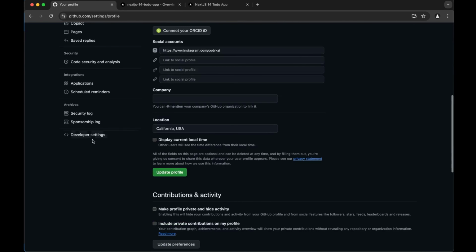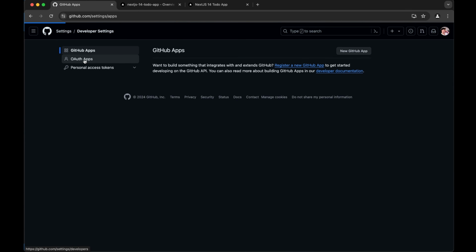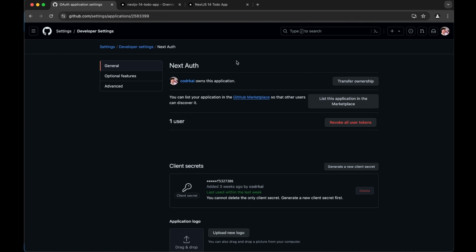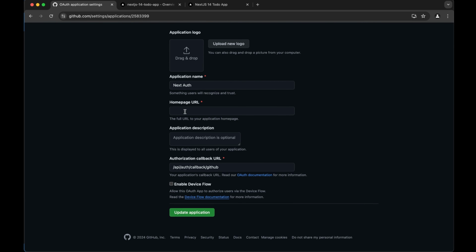I'm going to go down here to developer settings, OAuth apps, right in Next-Auth. And then if we go down here to homepage URL, we want to paste that in. Now this is using our Vercel homepage domain. And then the authorization callback URL, you remember that for GitHub, it goes to /api/auth/callback/github, right? So you need that for the end. Paste in the domain, and this is the callback URL for the authorization callback.